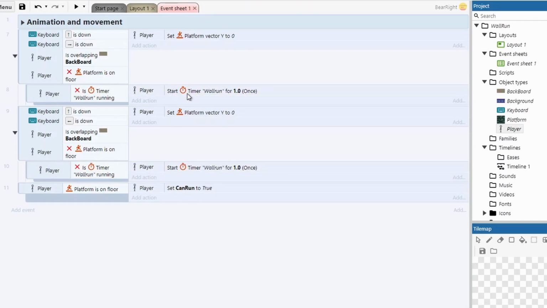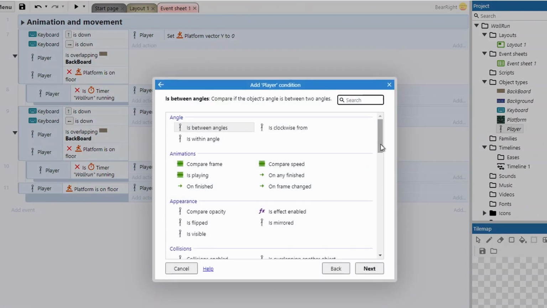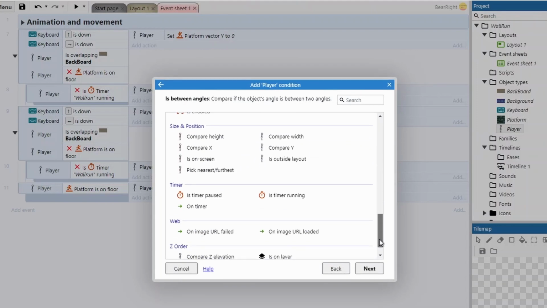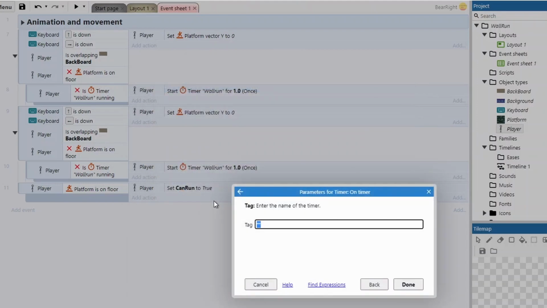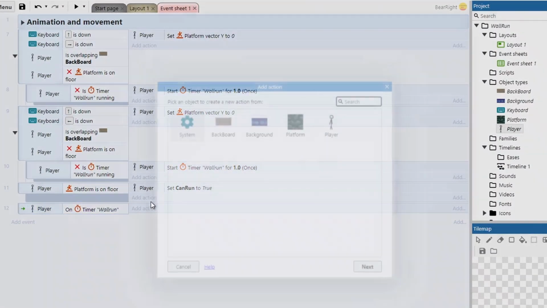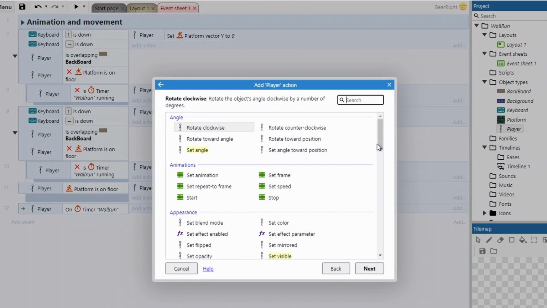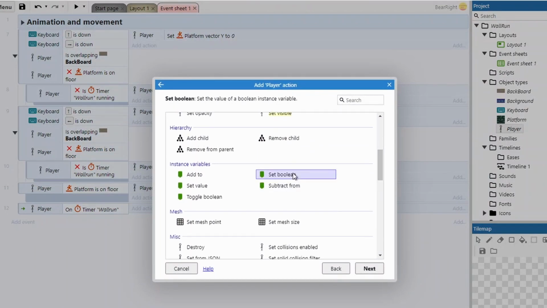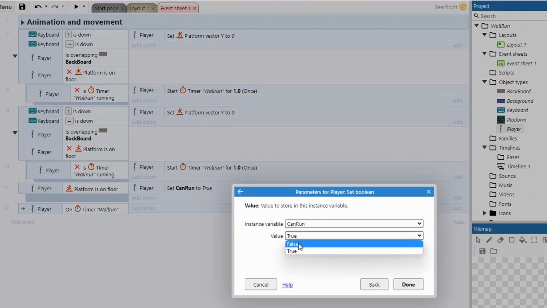Now that we've got the timers running, we need to make sure that when the time is finished, they set can run to false. So to do that, we're going to take our player, scroll down, and we'll look for this option called on timer. We're going to make sure that it's spelled the exact same, so "wall run". And then we're going to take our player, scroll down, and set the boolean to false.